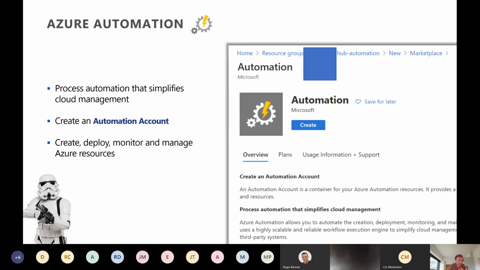For example, you can use your Azure PowerShell script in there and run it through an Azure Automation account in a scheduled form. To use any of these, you first need to create an automation account. Just keep in mind that an automation account can manage resources across all regions and subscriptions for a given tenant. So if you have more tenants, you need to create an Azure Automation account in each one of those.